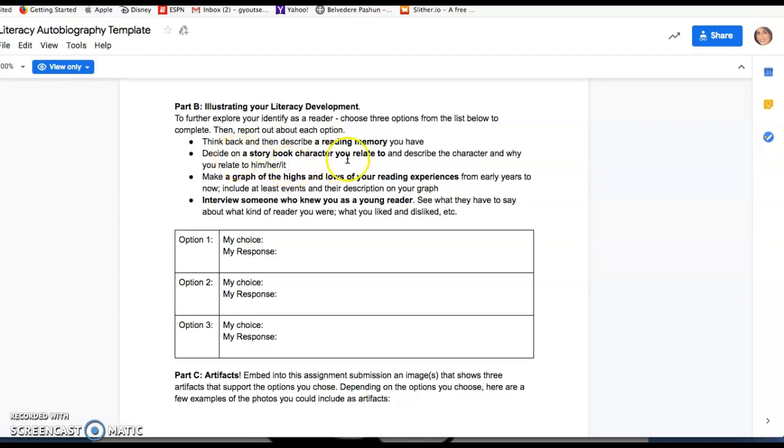Decide on a storybook character that you relate to and describe the character and why you relate to him or her. So if you're a big fan of Junie B. Jones and you always related to her as a child, she would be a great person to identify, and you would put your response here in your second box, or however you choose.